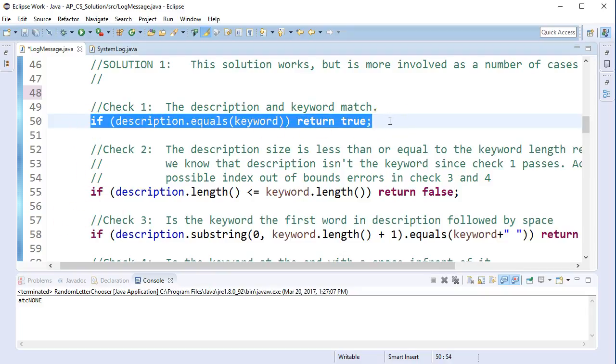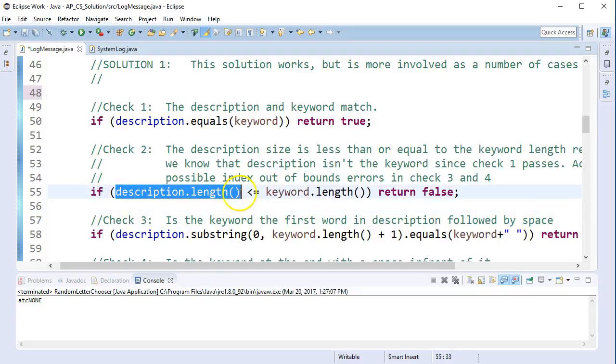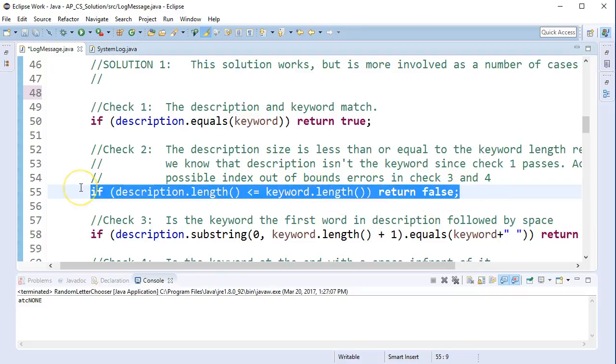So the first check is essentially: is the description the keyword? Because if the description contains only the keyword, we're going to return true. The second check is to see if the length of the description is less than or equal to the keyword length. And if that's the case, we're going to return false. So that's a situation where maybe the description is "di" and the keyword is disk.